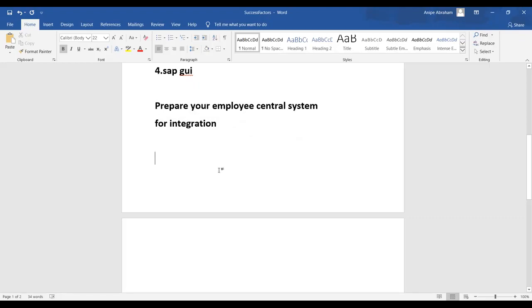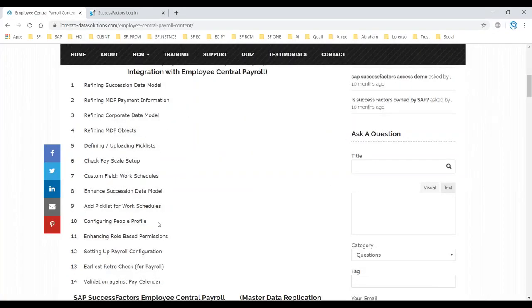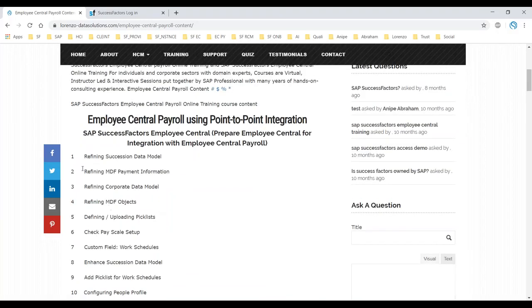Am I correct? There are several steps here, almost 14 steps. So what exactly do you do within these 14 or 15 steps? You are going to refine the system. What is the first thing you are going to do? You are going to refine your succession data model.